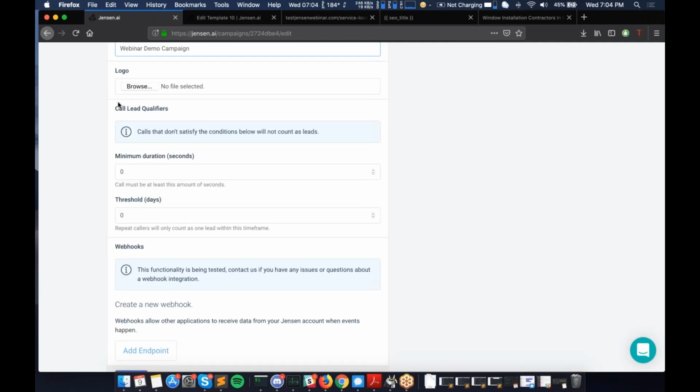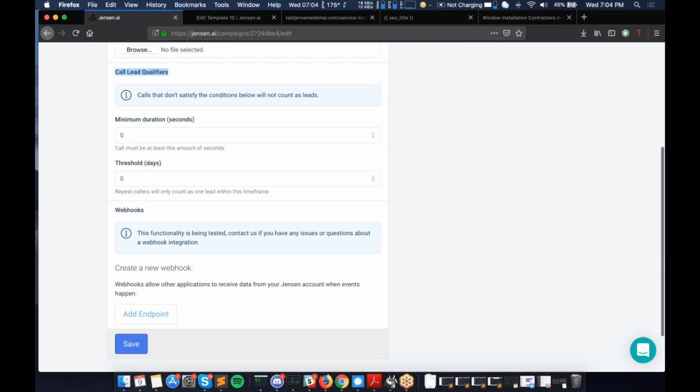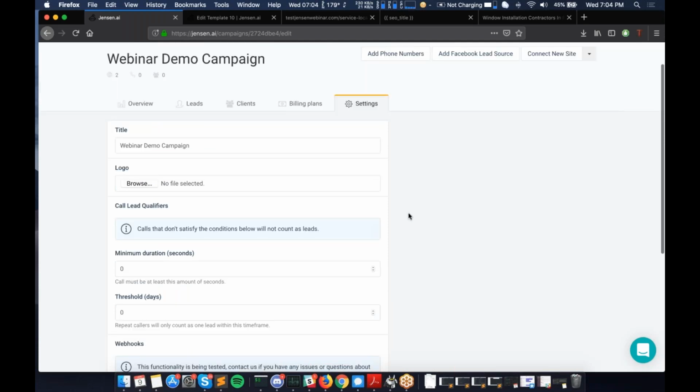One thing that's pretty important to notice here is there is a section on the campaign for call lead qualifiers, and that is basically if you want to set a minimum duration for how long a call needs to be to count as a lead, you can do that here. And you can also put a threshold here where repeat callers will only ever count as one lead. So if I put a 30-day threshold and caller A calls my phone in this campaign today, and they also call back in 29 days, that's going to count as one lead instead of two leads. So those are just two quick things to know here.